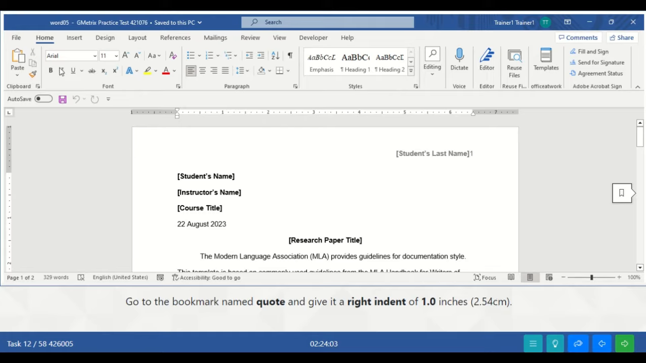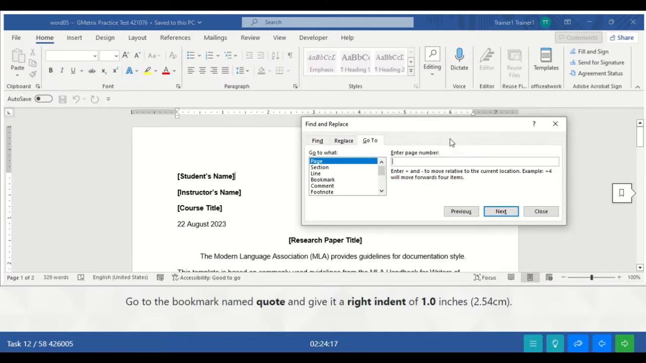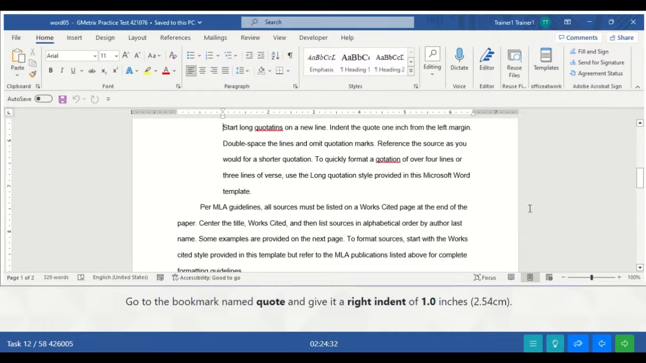So to do this, you go to the Home tab. Now in the Editing group, you select the drop-down arrow under Editing, then the drop-down arrow next to Find, then you scroll down to Go To. Now in the Find and Replace dialog box, you select Bookmark, then enter the bookmark name, which is code. Click on Go To. So you close the dialog box. Now here you can see that the bookmark has been marked, from start to template.